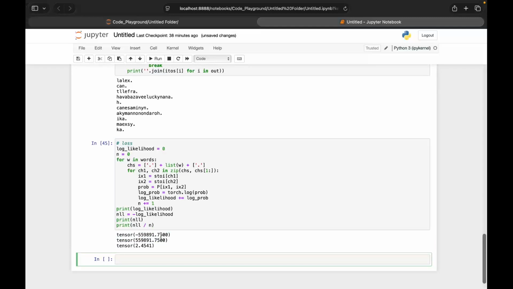When I run this, you can see that the log likelihood is negative. Maximizing the log likelihood is the same as minimizing the negative log likelihood. And if I take the average, I'll get 2.45. This is what I want to minimize. This is my loss, which I want to minimize. I hope you can see this.